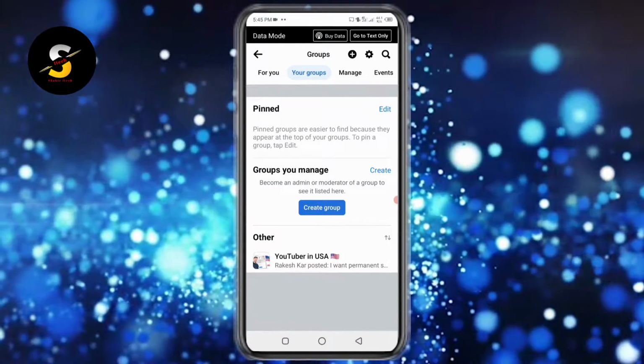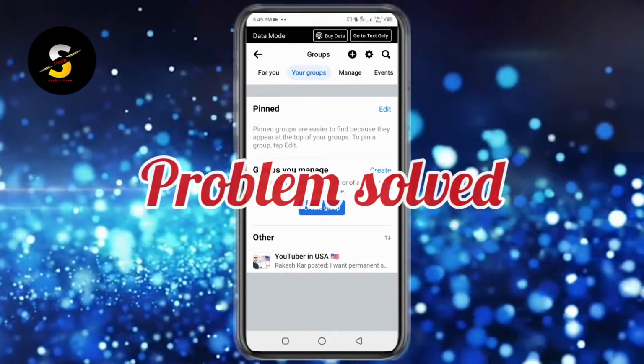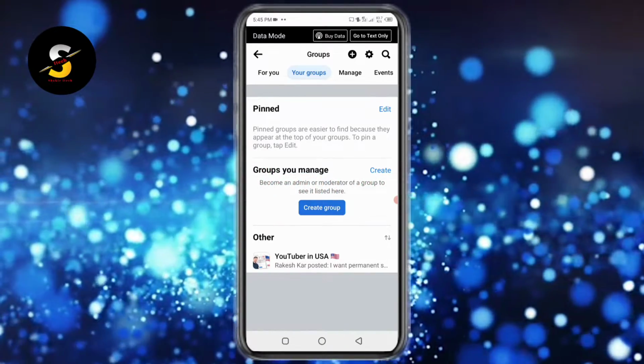So now here we can see my group doesn't appear, so it means that my group is permanently deleted. So you can also delete your Facebook group with this process.